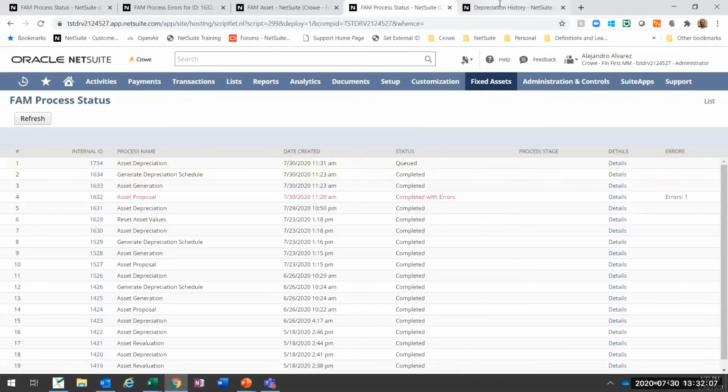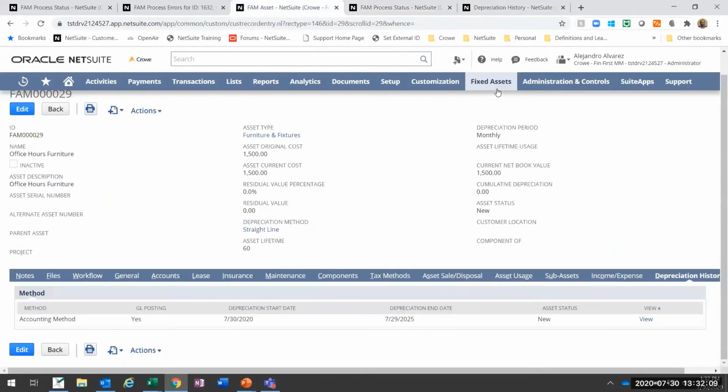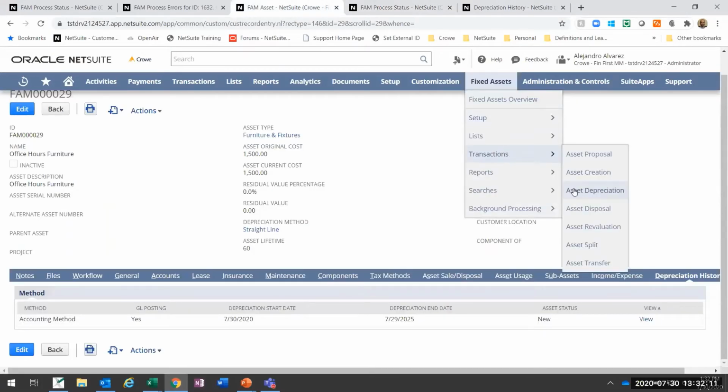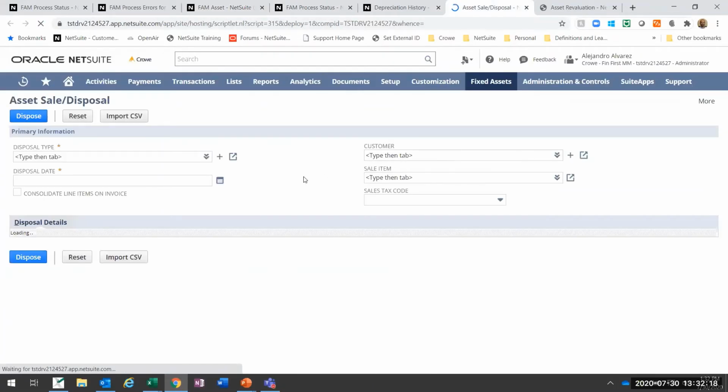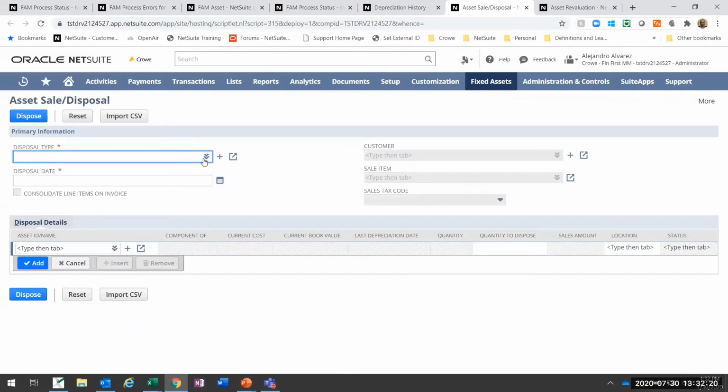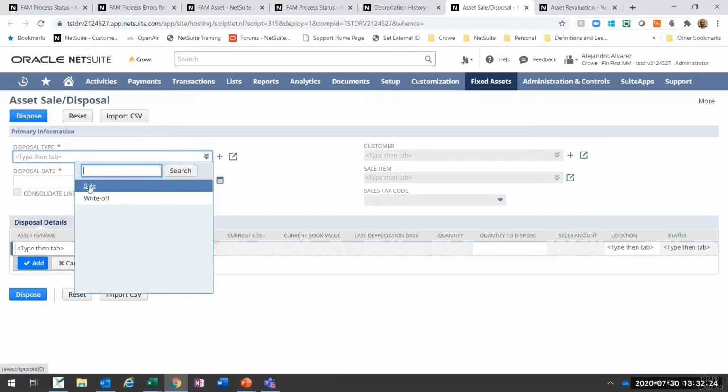Here's the process. While this runs, I'm not going to run these transactions, but I'm going to show you the other transaction types that you can have. Let's start with disposal. So with disposal, you're going to have two types of disposals in the system. You can either sell the asset or write it off.